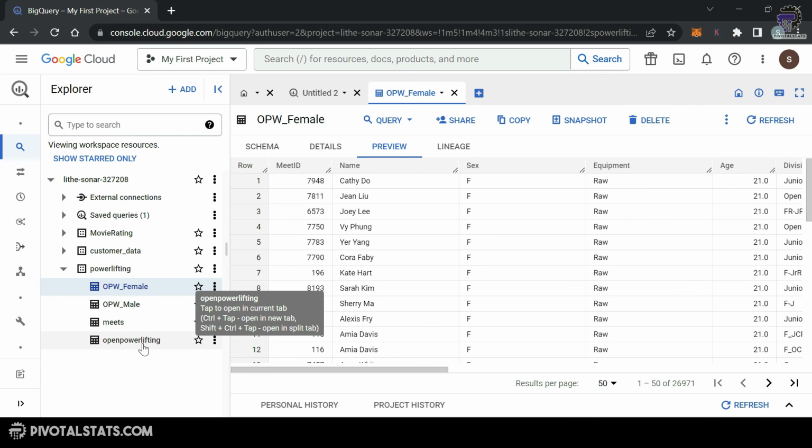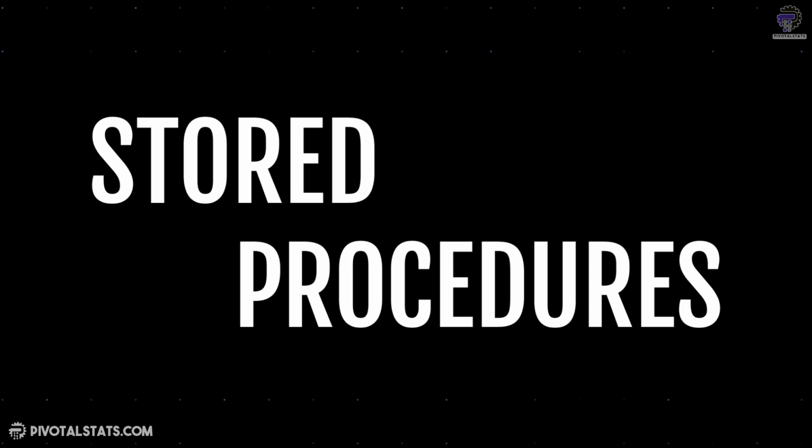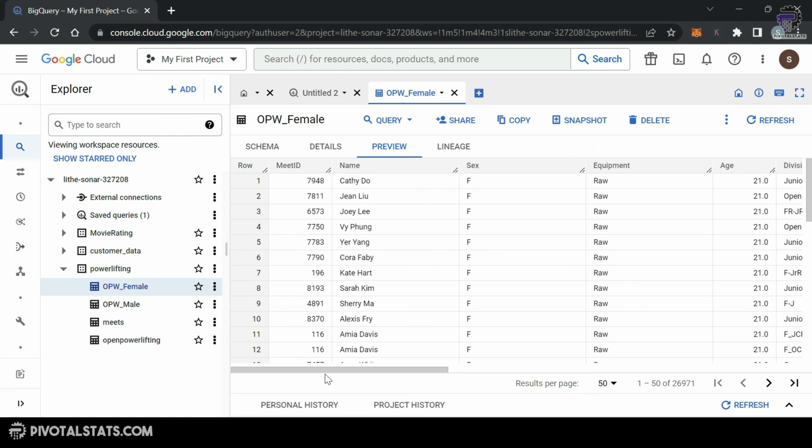Now moving on to the second topic of the day, which is stored procedures. And the reason we use stored procedure is to create a routine or create a set of instructions for SQL to run, which might have multiple smaller chunks of queries embedded within them to conduct certain operations.